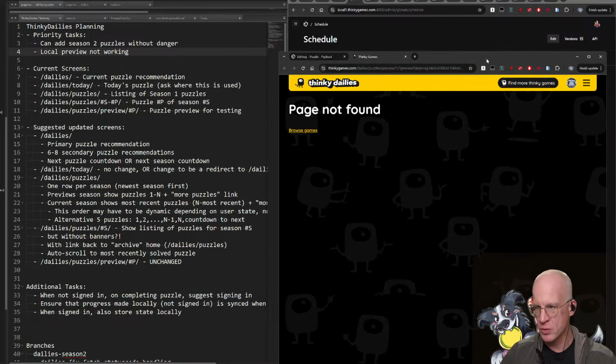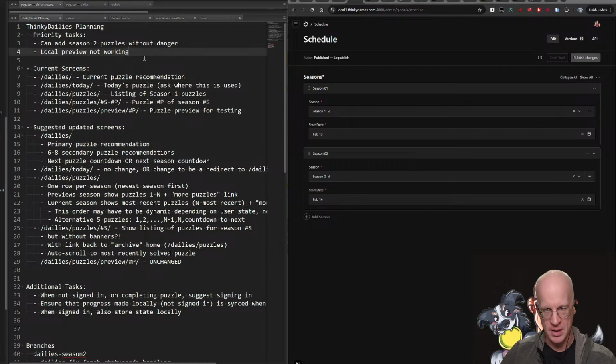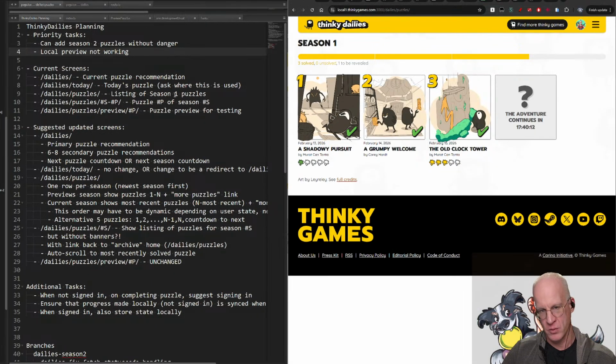No, so it doesn't work for me there either. Although I don't know if it's because of me being an admin or not. All right, I need to check that. So that works. Local preview is not working, but that might be just a local issue.